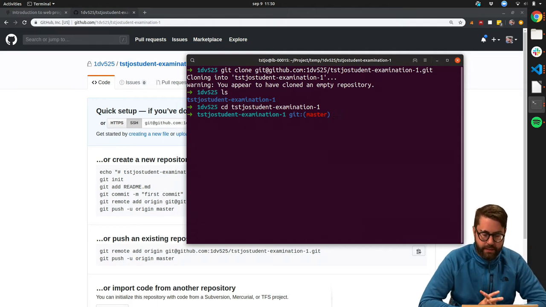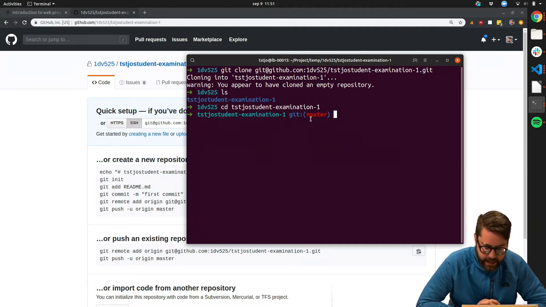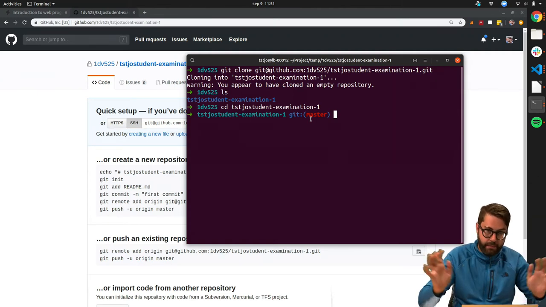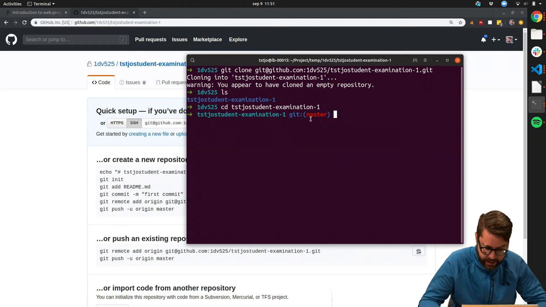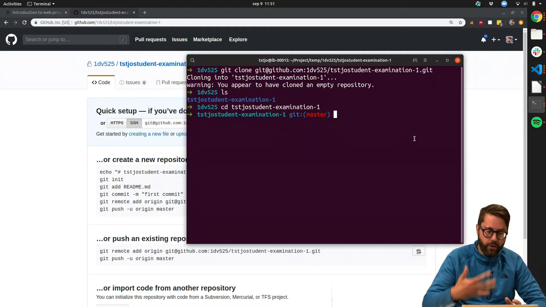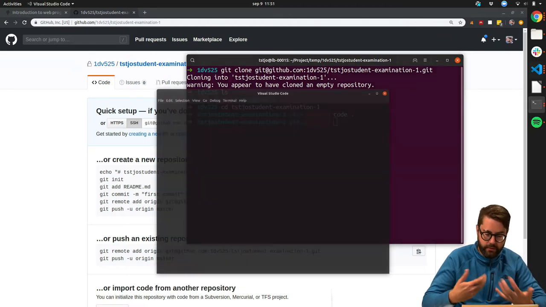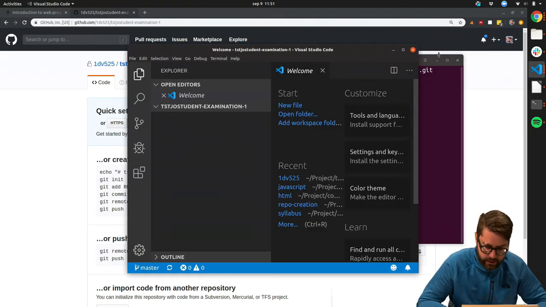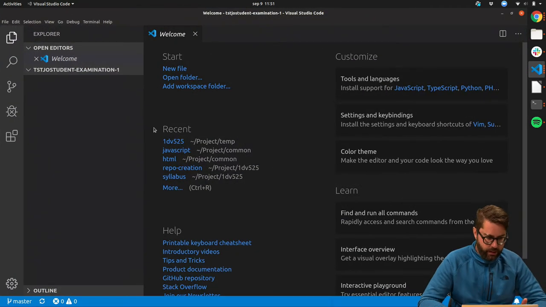My terminal is set up with some add-ons so that I get a fancy output like colored master and things like that. On your computer, if you haven't installed something like that, it will probably just be boring white, but that is okay as well. In this folder, I could either open Visual Studio Code and open this folder, or I have a shorthand, which is code dot. So when I write code dot, it opens Visual Studio Code in that folder. And now we're there, and you can see that it's all empty.